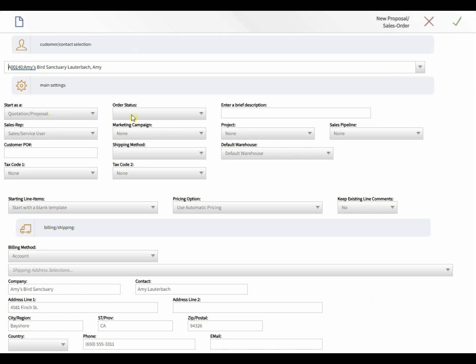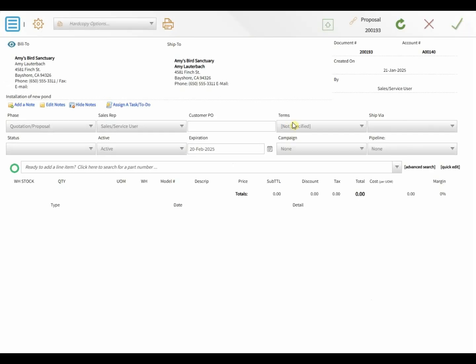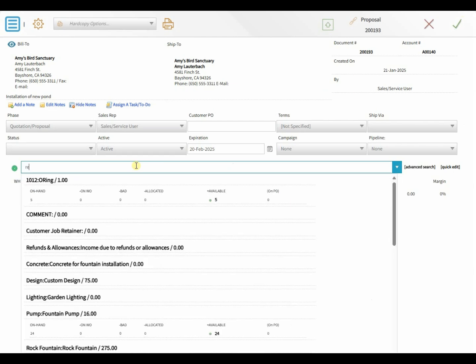For the order header, I'll leave most of the default values set, however, I'll go ahead and enter a quick description for the work we'll be performing. Then I'll use the top right green checkmark to save and begin the order detail. Remember always to use the green checkmark, or the red X symbol to cancel.